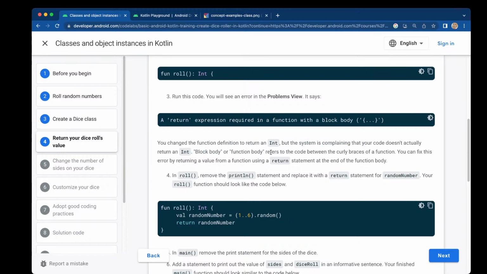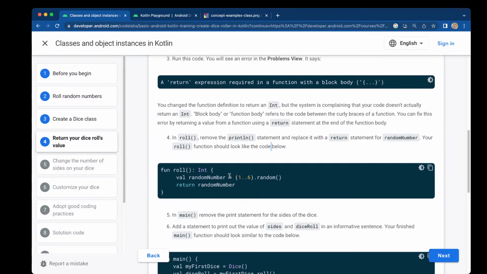Block body or function body refers to the code between the curly braces of a function. You can fix this error by returning a value from a function using a return statement that is at the end of the function body. For roll, remove the print line statement and replace it with a return statement for a random number. Your roll function should look like the code below. So instead of printing it to the screen, we're going to go ahead and return it.